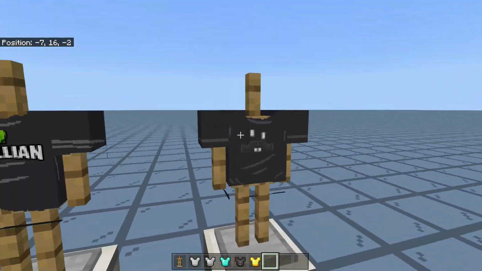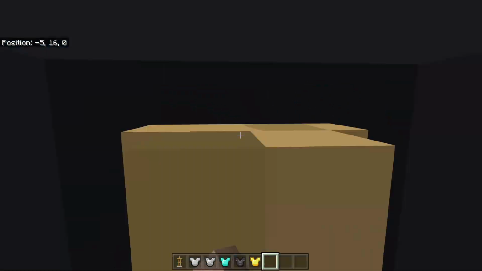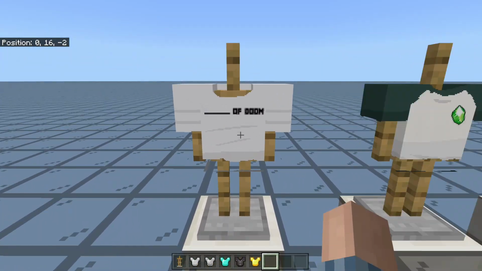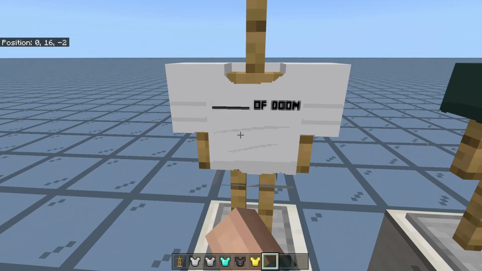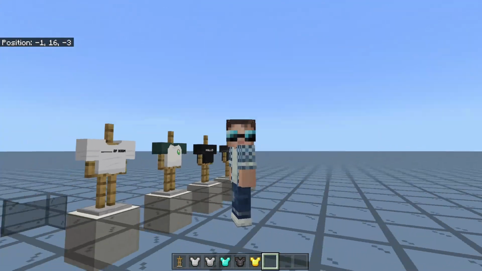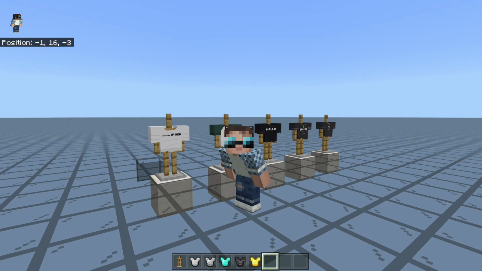you can obviously see nothing you can do. They are invincible. And that's it. That is how you add your very own behaviour pack into Minecraft.